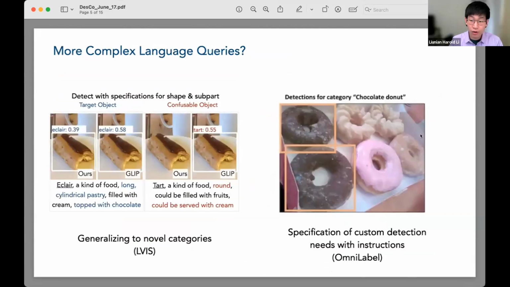But in prior work, in both CLIP and GLIP and many other work, the main kind of language query we actually test is mainly just a simple class name or concatenation of class names with a very simple prompt, like a photo of cat. So we actually question, can the model take more complex language queries? So the first use case we're thinking about is we can teach the model to generalize to novel categories. So for object detection, we consider the benchmark of LVIS. So you can see an example, you want to distinguish this kind of sweets. One is called eclair, the second one is called tart.